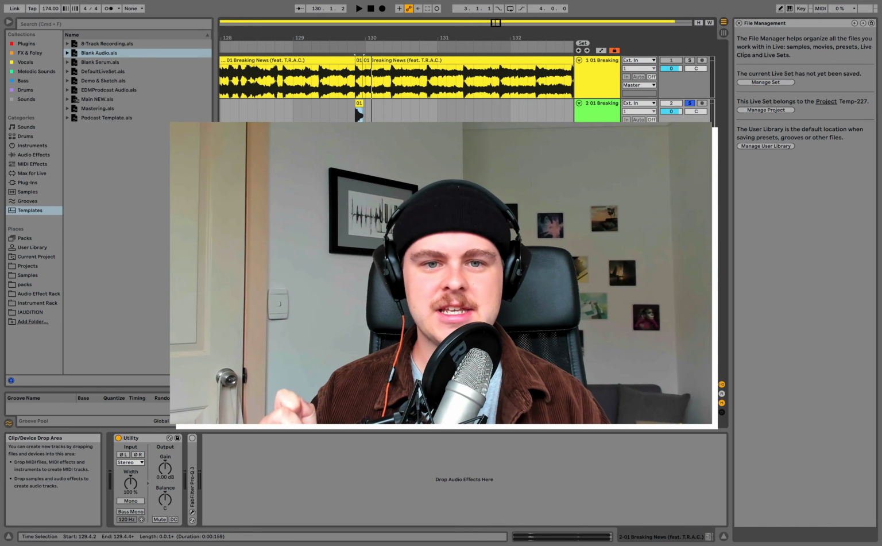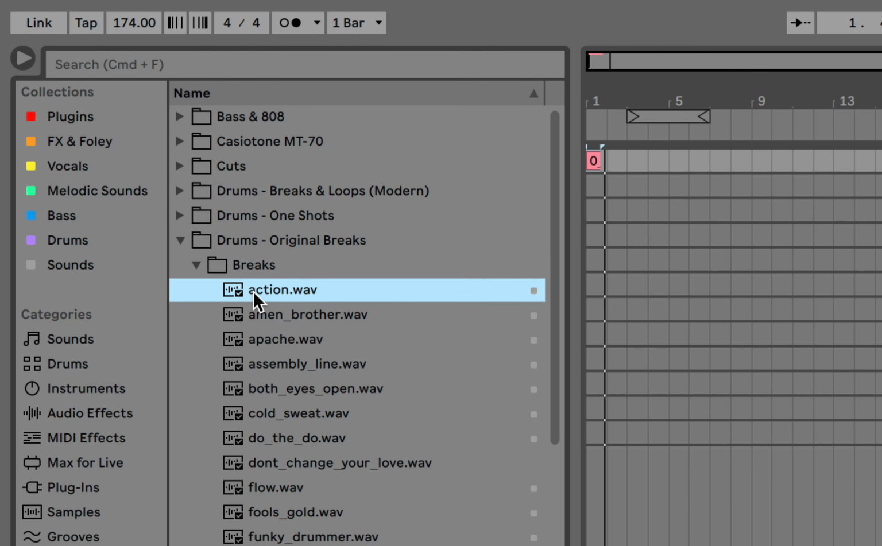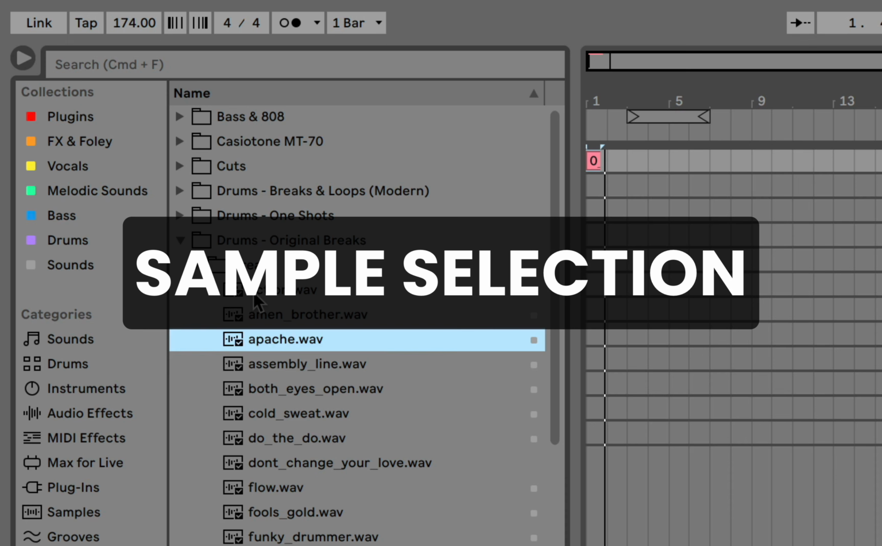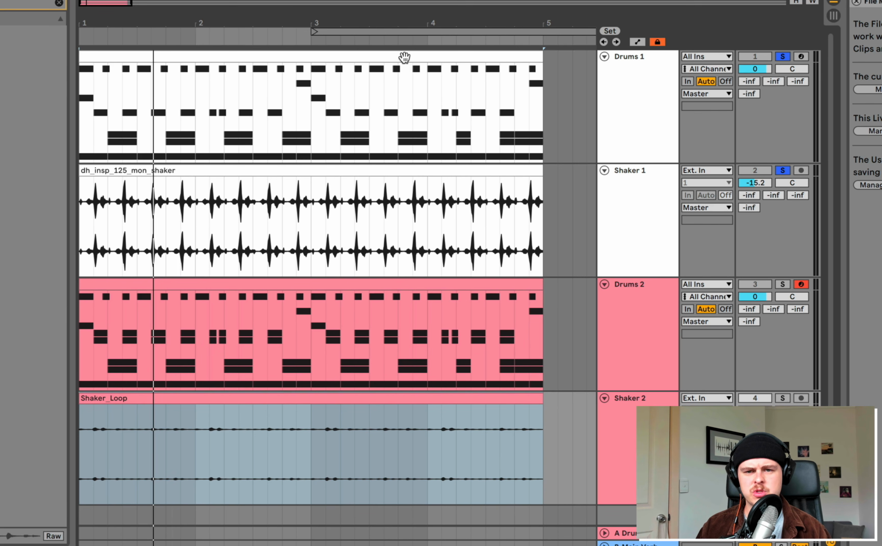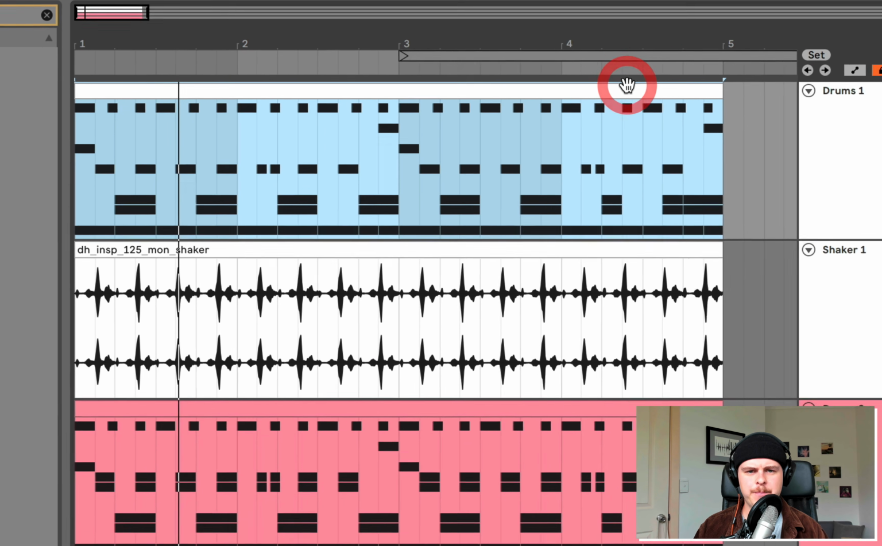And I realized that sample selection was far, far, far more important than any plugin could ever be. So I've got two drum loops here, and I just want to show you the difference between them. So let's listen to the first one. It's just a drum loop in MIDI with a shaker.